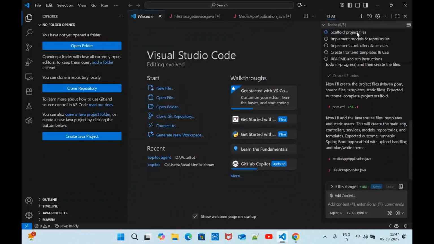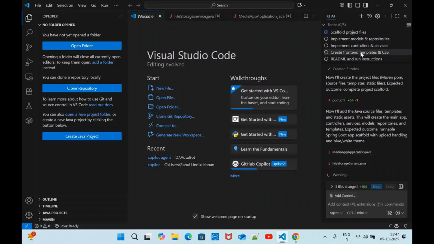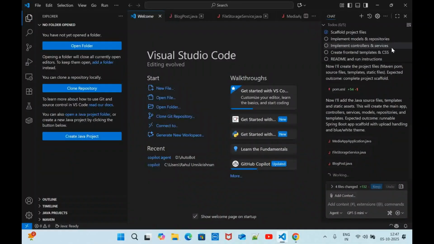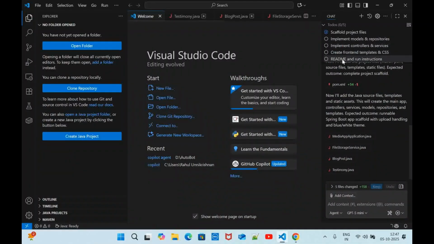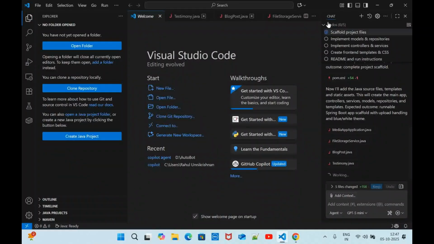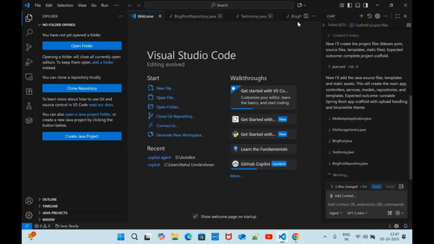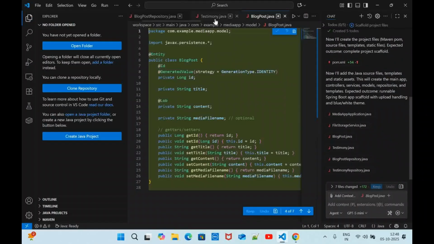Okay, and here you can see it has automatically generated the to-do tasks, like what are the tasks it has to do. One is scaffold project files, implement models and repository, implement controllers and services. Okay, MVC settings, front end templates and CSS, readme, read instruction. Okay, so it has automatically generated the to-do tasks and it is doing one by one. Okay, also here I can see what are the different files it is generating.